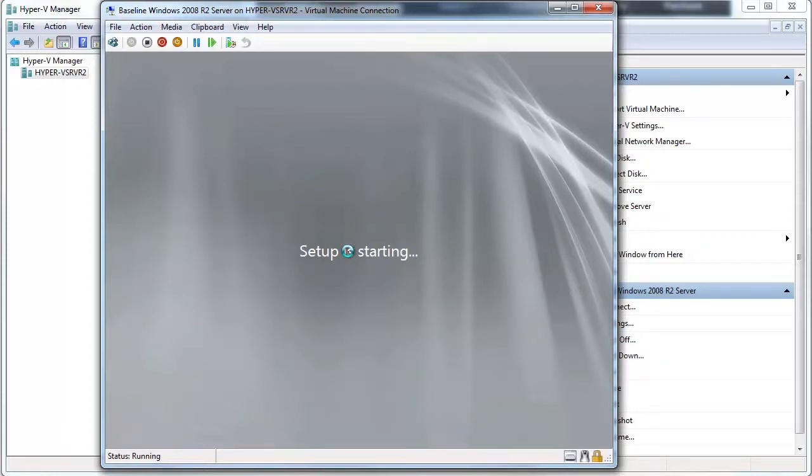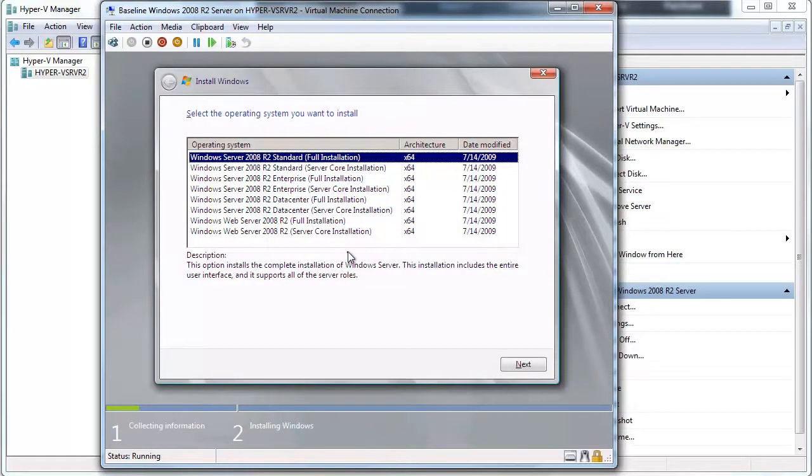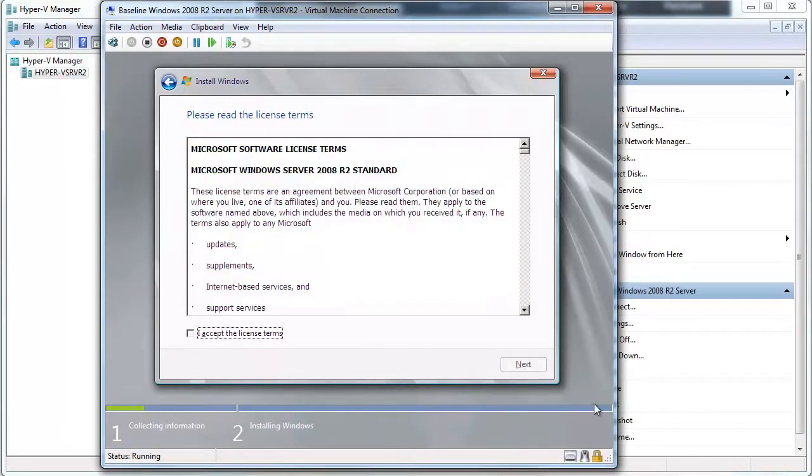My setup routine is starting. Now, you don't need to have your Windows installation keys right now to make this work. I would recommend that you do, but again, if you've taken my advice and you've signed up for the Microsoft Action Pack subscription, you'll have the necessary server keys that you need to build these. So I'm going to do a Windows Server 2008 R2 standard full installation, and I'll say next.